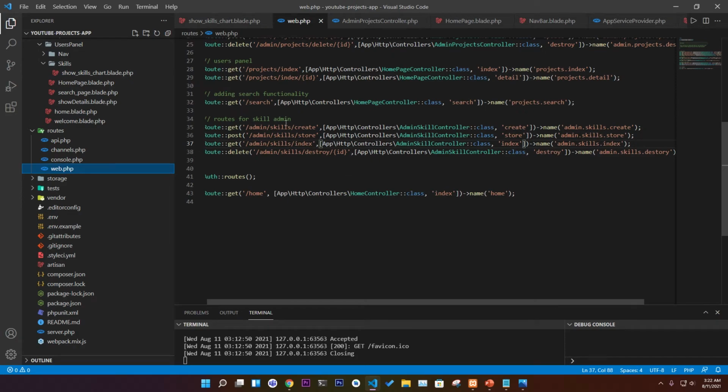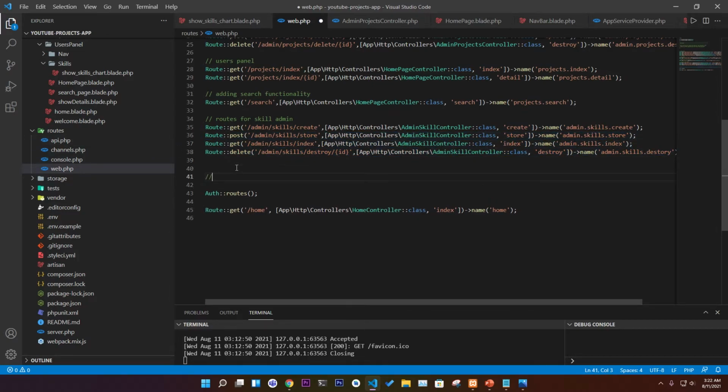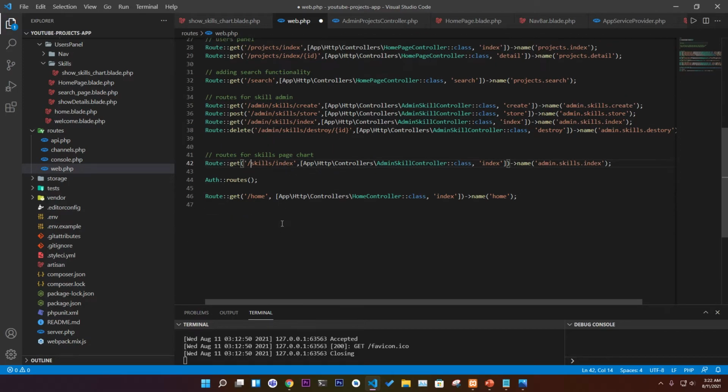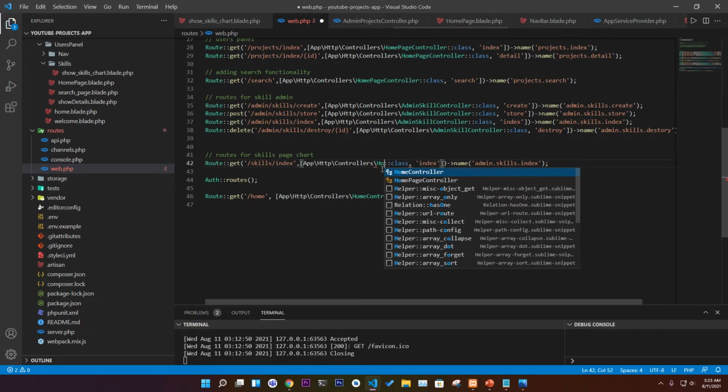I need to create one more thing, which is the index page. So let me copy one of them and paste it here. This is the route for the skills page chart, okay. Here you can get all the information. This is not an admin page, this is just skill/index, okay, just skill/index, and this function name should be different. It should go to the homepage controller.